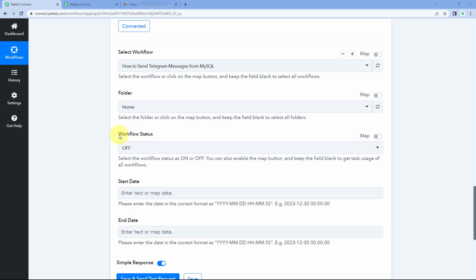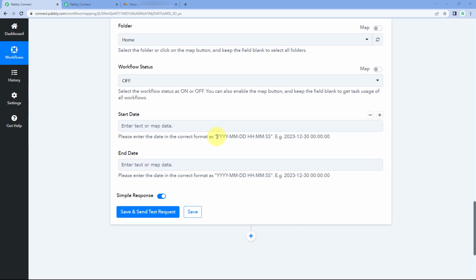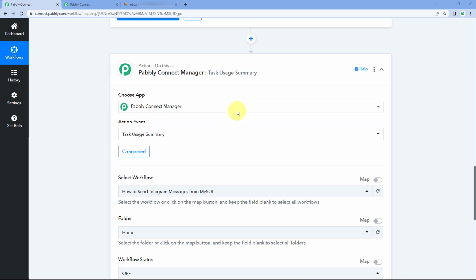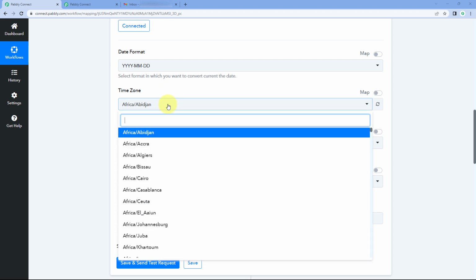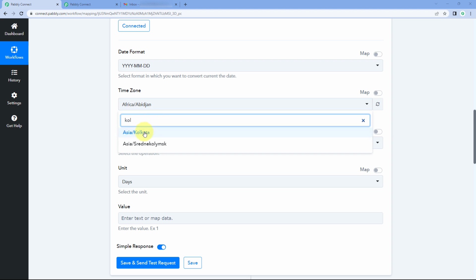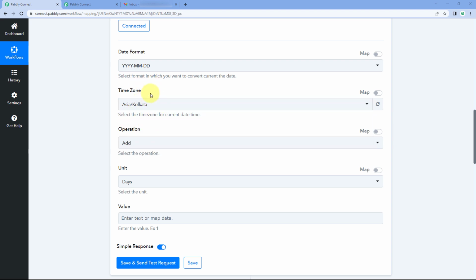After this, it is asking us for the date format. So here you can see the format in which the Pabbly Connect has asked us the date over here in this action, the format is year-month-date. So we are going to select that exact same format over here from this drop down. Then it is asking us for the time zone, that according to what time zone we want to get the date. So we are in India, and in India we follow the Asia Kolkata time zone. So here guys, I'm going to select the date according to the Asia Kolkata time zone. My Pabbly Connect account is according to the Asia Kolkata time zone.